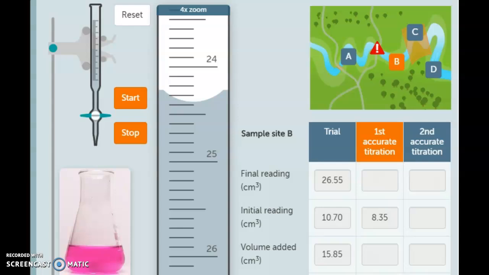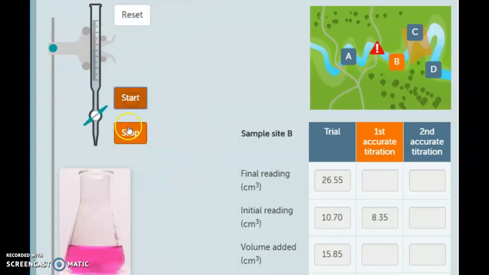So for this lab, I'm going to give you the initial volume of the acid that was in the burette. It was 8.35. And now I'm going to complete this titration. I've started the titration, and I'm going to be looking for it to turn colorless because I'm adding the acid, which is lowering the pH. And I'm looking for it to turn colorless. And I'm adding it slowly. Notice I've only turned this a little bit.